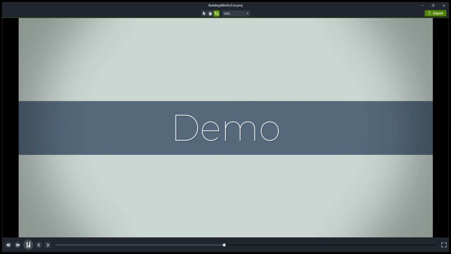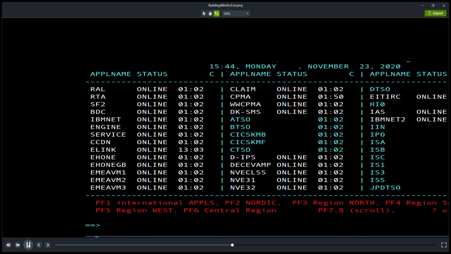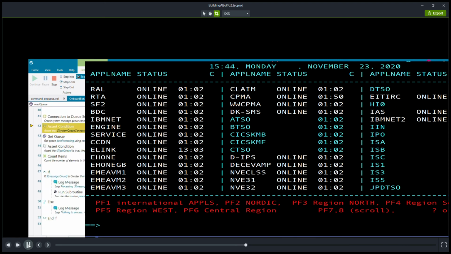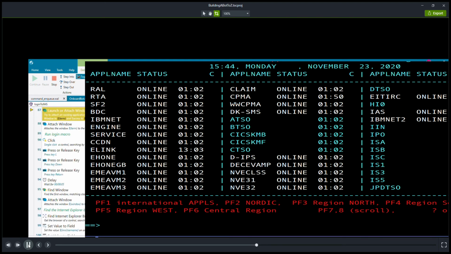So now that we've seen the design in BlueWorks Live, I'm going to show you the bot actually running. So what we see here is the IBM Personal Communications terminal emulator, and I've just started the WDG bot in debug step mode. So we're stepping through connecting to the queue to pick up commands to either add, update or delete into the terminal. We're launching the attach window to attach to the terminal emulator.